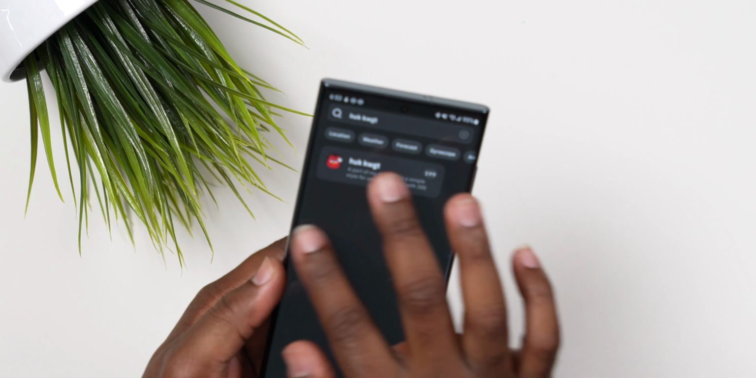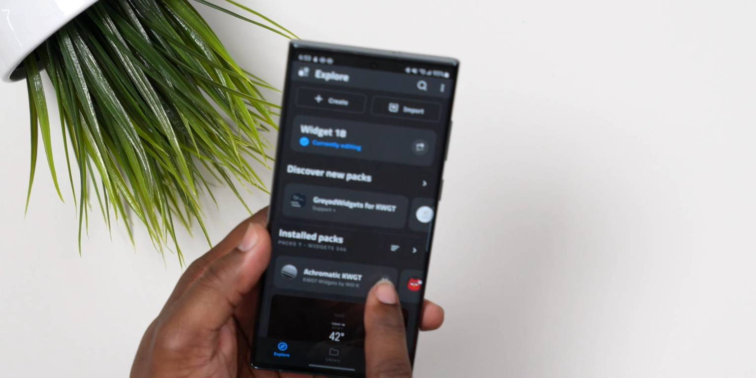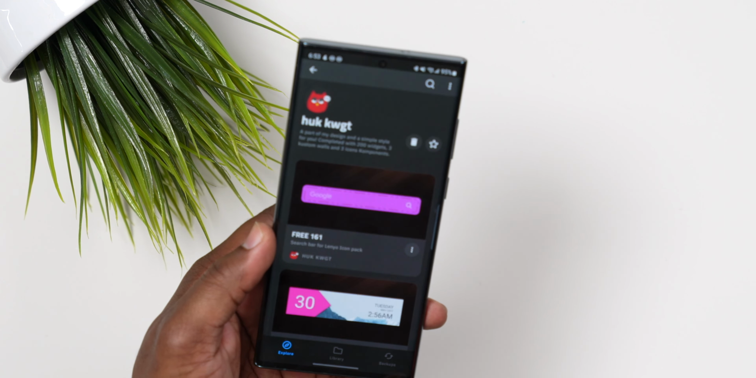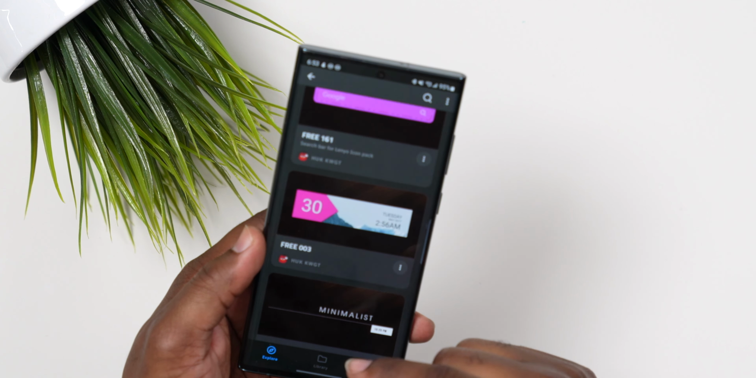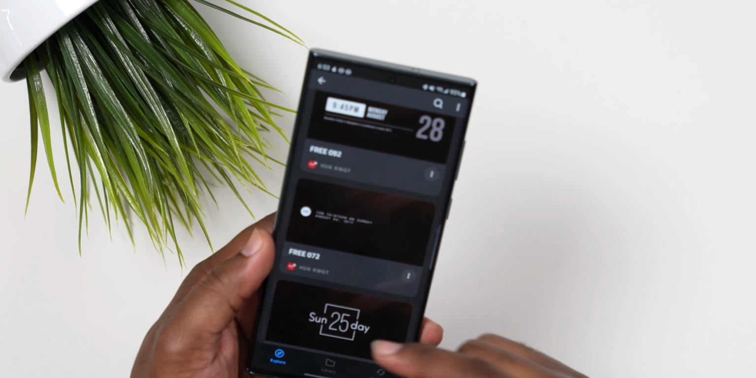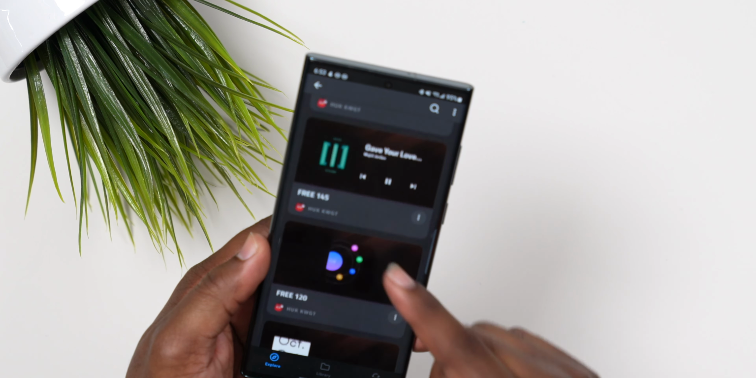And once you guys have it downloaded, you're gonna come back into here, and you should see it now under your installed packs. Now, once we have it under the installed packs, we're just gonna tap on it, and then we're gonna find the one that we're looking for. Now, the one that I have for this one, I'm gonna scroll down. The downside to this is you can't search it.